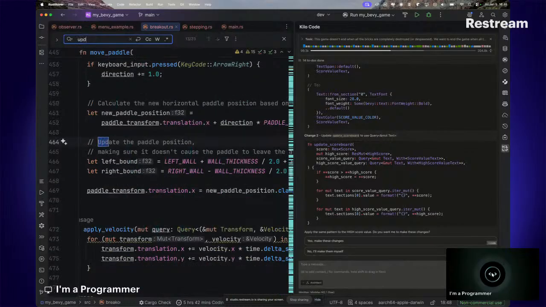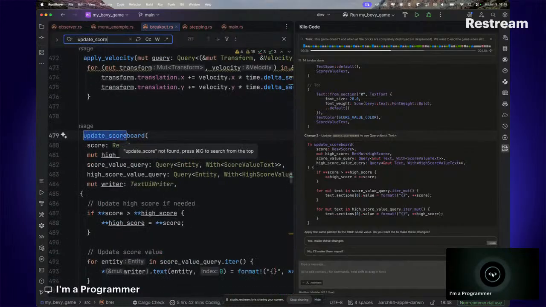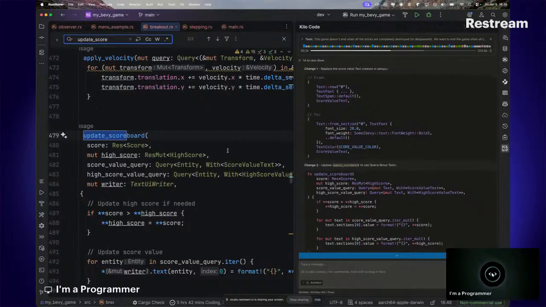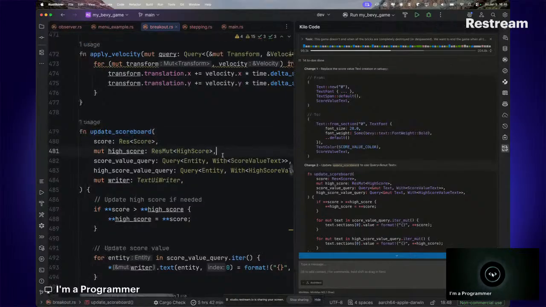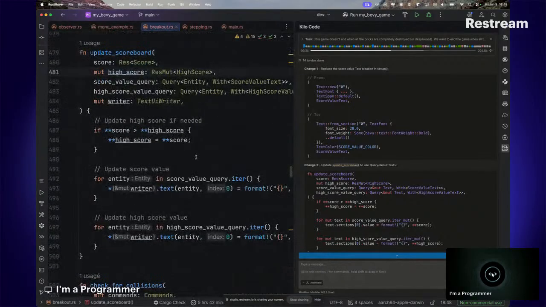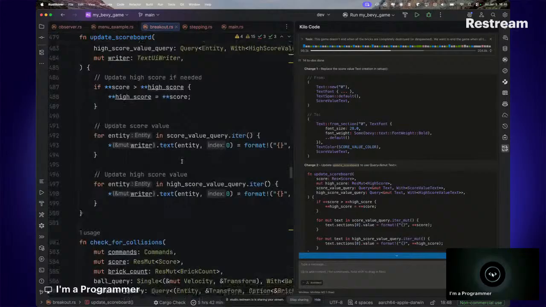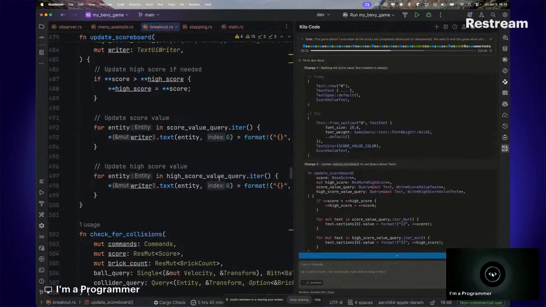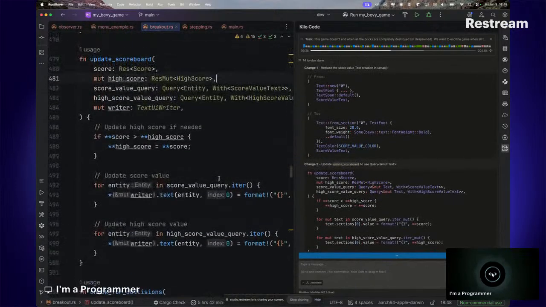Let me check this update scoreboard. So the first thing is, we are using the same thing. We are using this core, we are using the mute writer for the entity, and we are changing score to high score. So that means we are keeping track of high score. Oh yeah, implemented high score. So we asked the AI to implement some enhancements. So we added the high score so that we can track the high score.